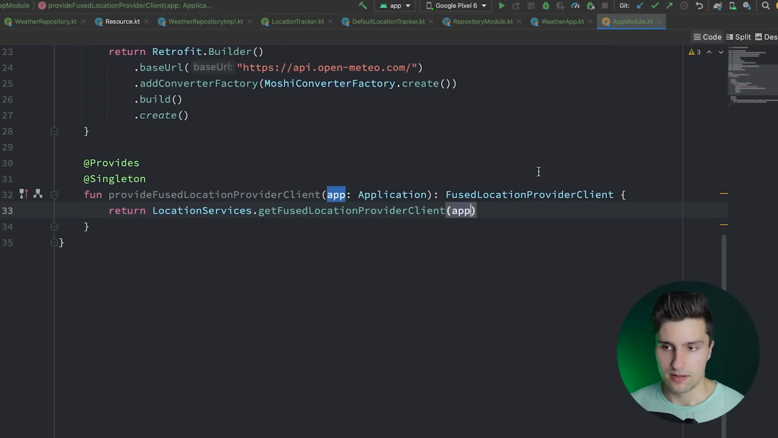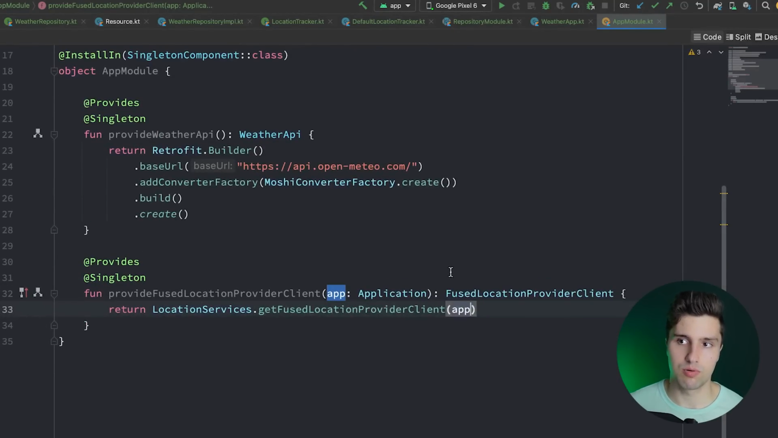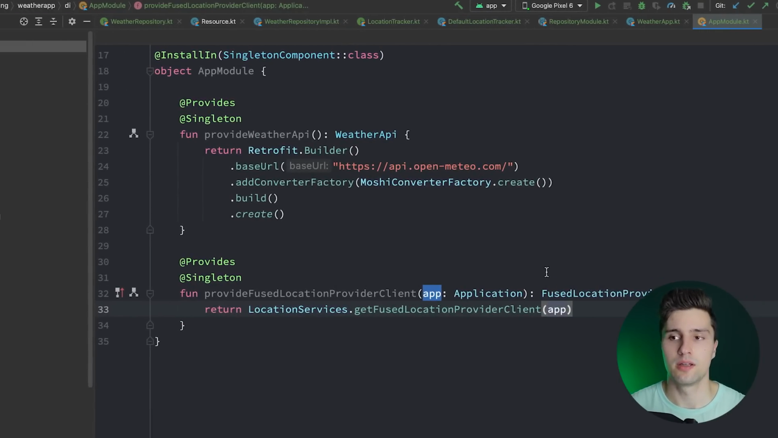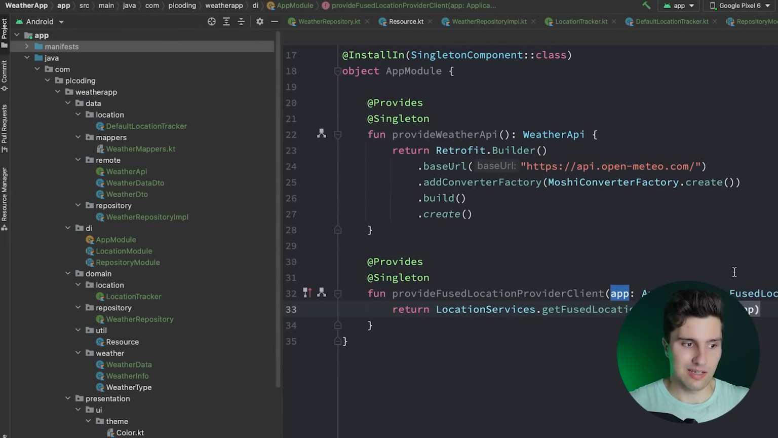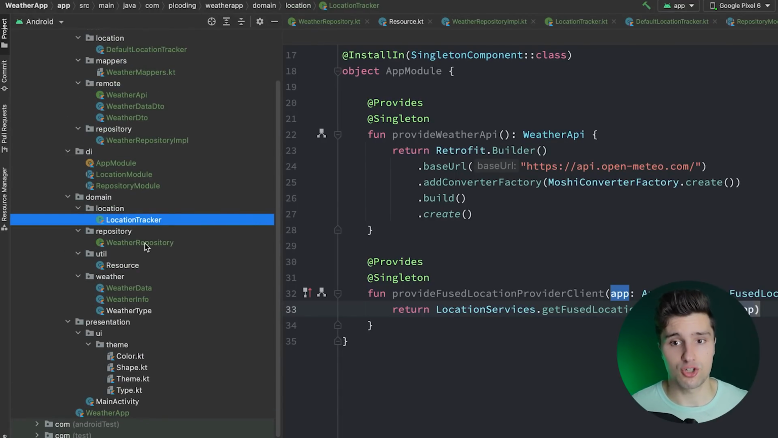What is next? The next step would be the view model. What's now the purpose of the view model in clean architecture? Well, the purpose is that it interacts with the domain layer. So in our case, for example, with our location tracker and our repository, it actually calls the functions of these instances and takes the result, so what we get from the API, for example, or what kind of location we get, and it maps that to state. So it maps that to something that we want to then show in the UI.